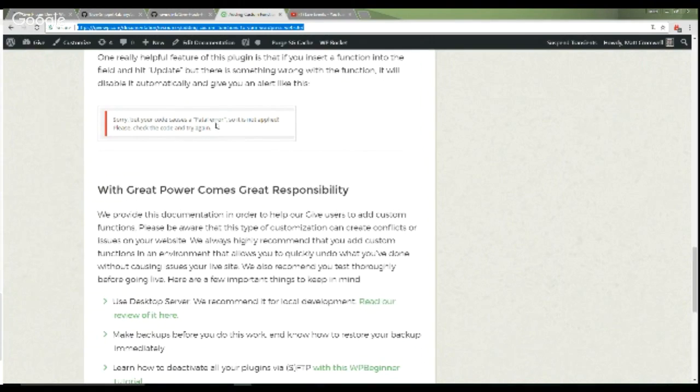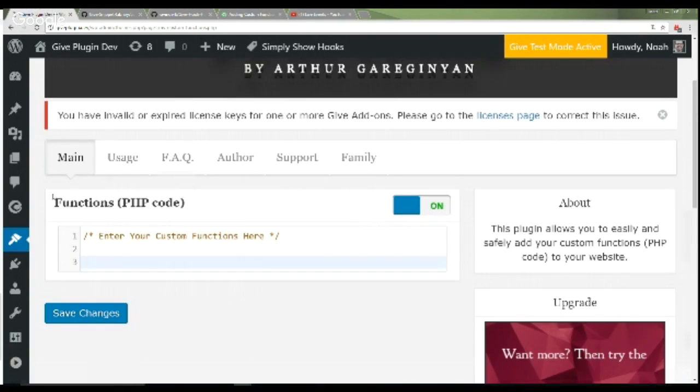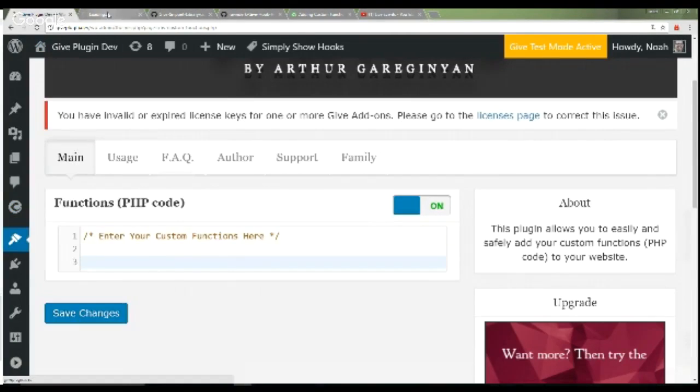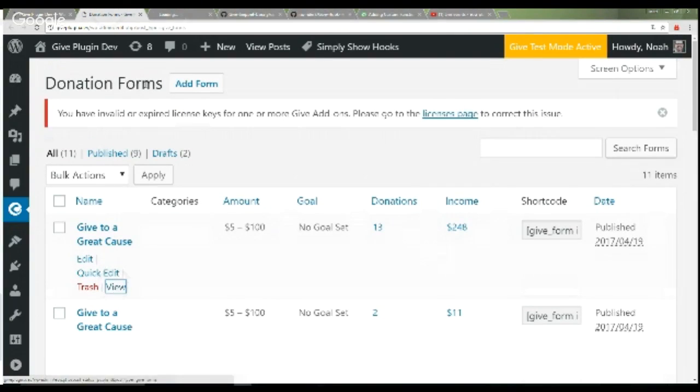Sorry, but your code causes a fatal error. So it's not applied. Check the code, try it again. So let's try it out. Let's actually look at some of these snippets in action. A great way to do that is to show that custom gateway one.